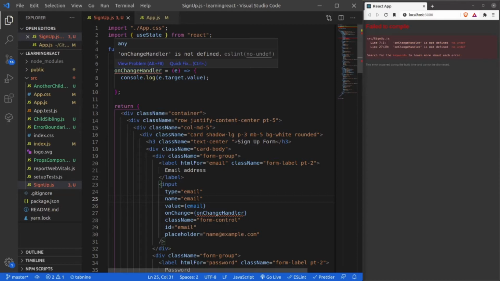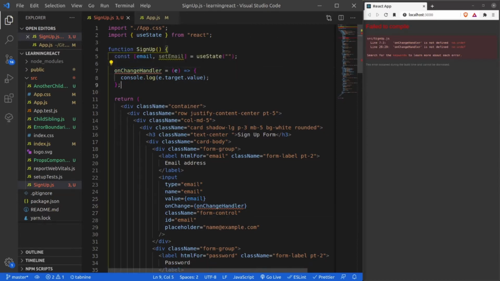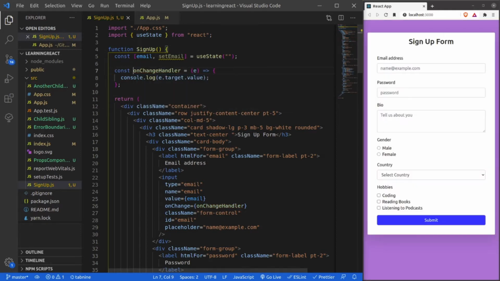OnChange handler is, just wait, let me see. Oh, it's actually because I have missed adding const here. All right. So let me refresh.